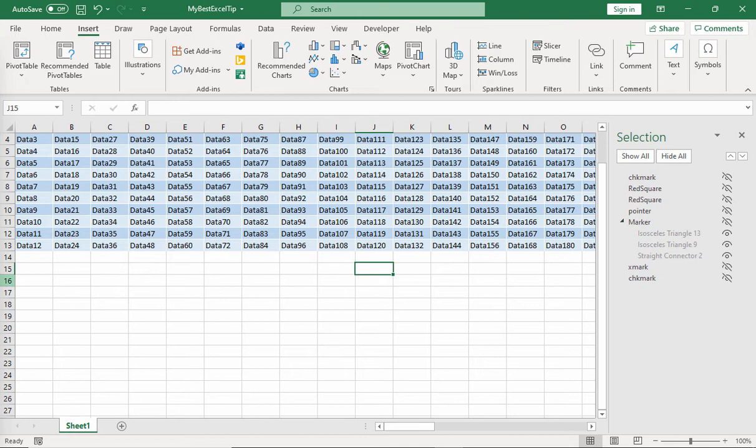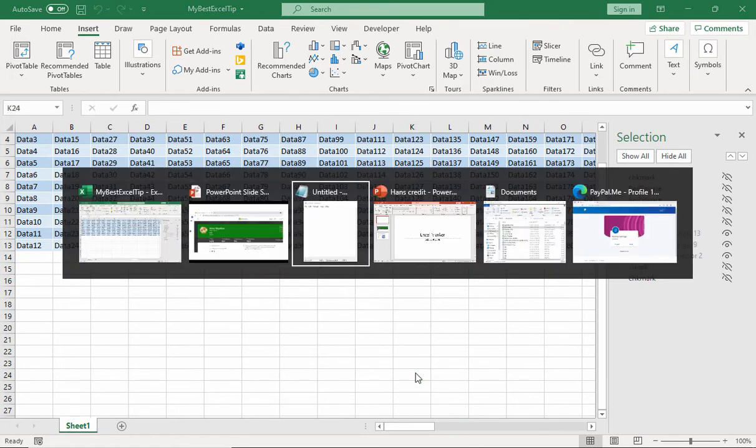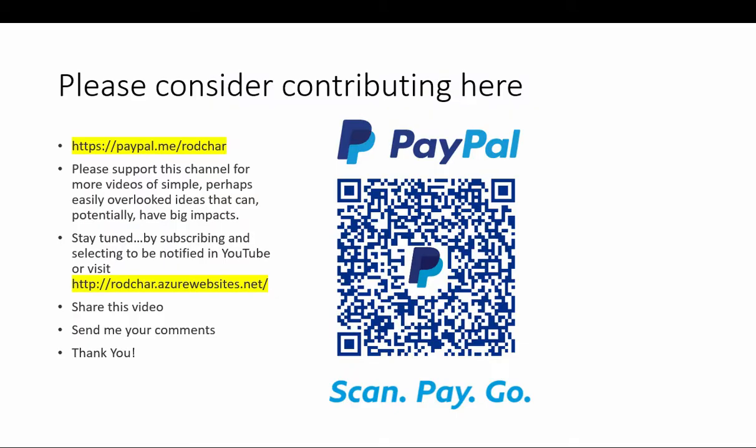Let's see, where's my key here? Go here.